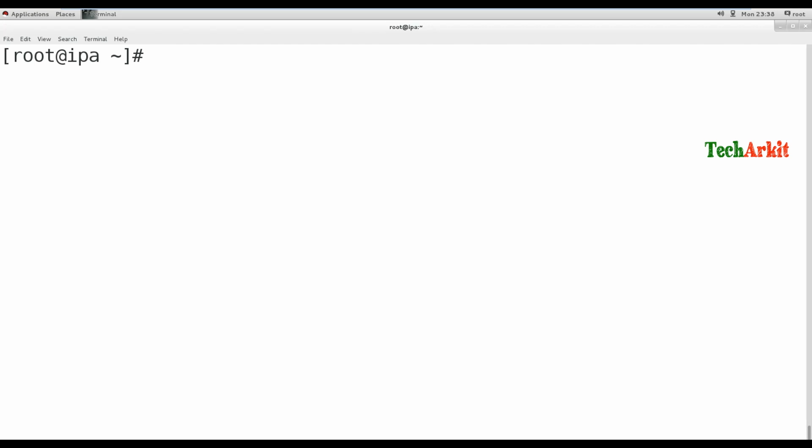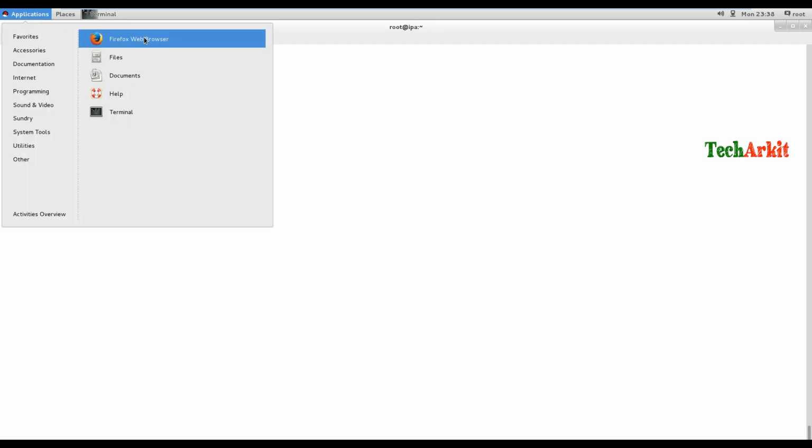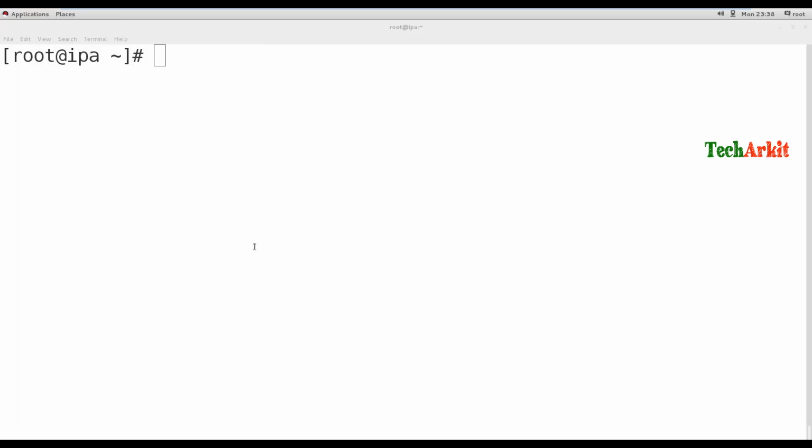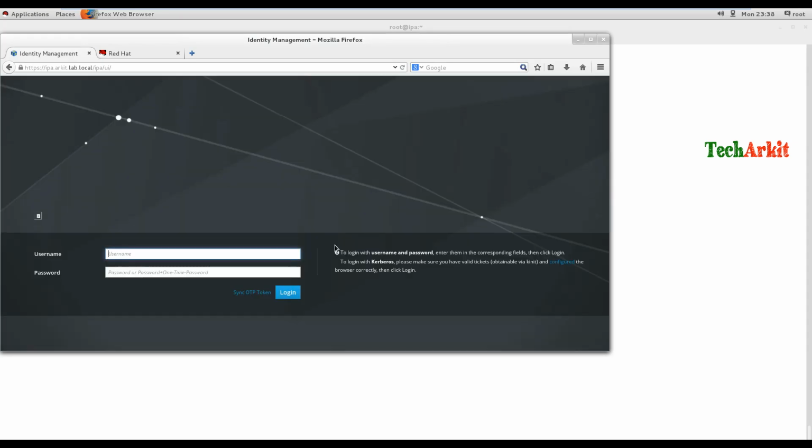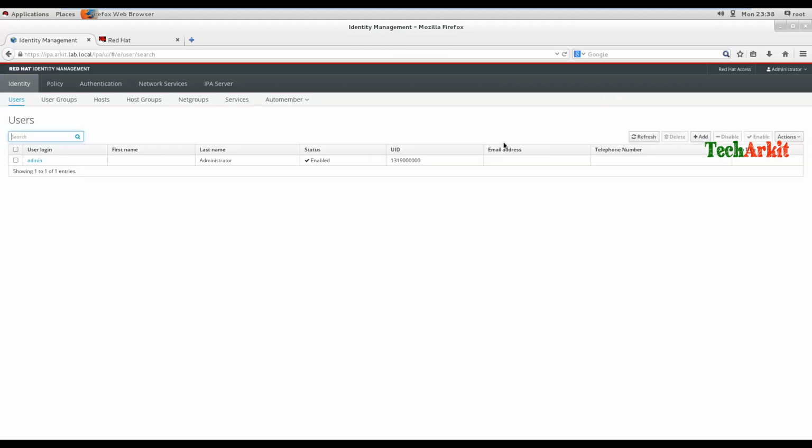Now you just go to the client side, or you can also see from over here whether our IPA server is accessible or not. And this is our IPA server, and I'm just going to log in with the admin username and password. Now our IPA server is ready. If you go to the host over here, there is only one host currently, right?